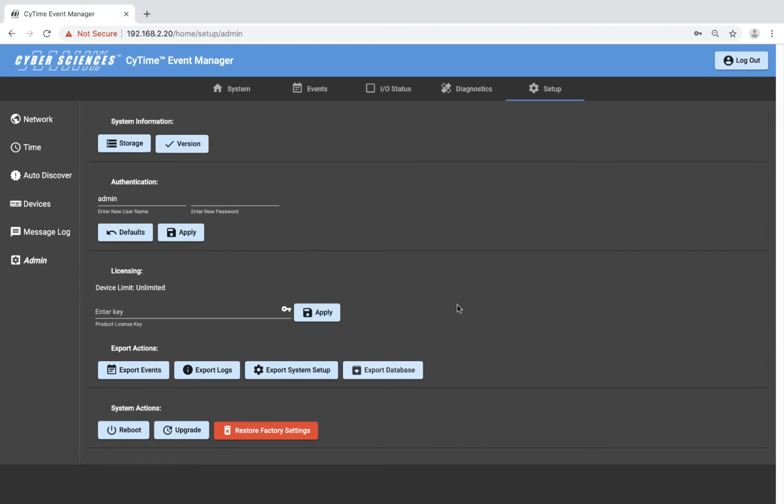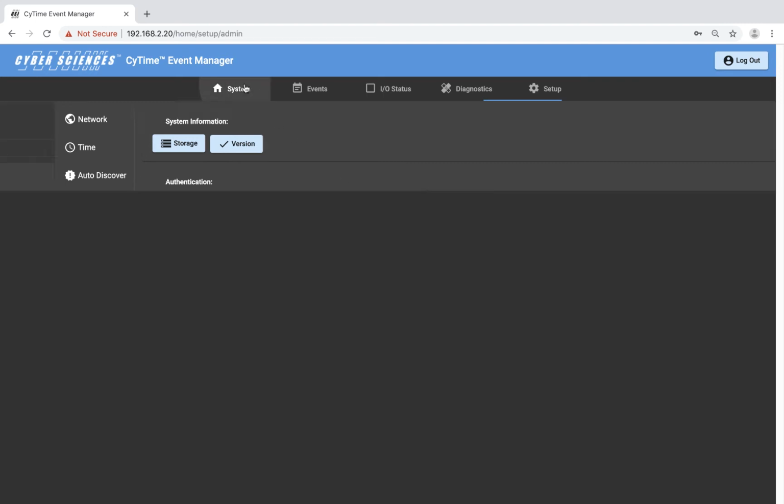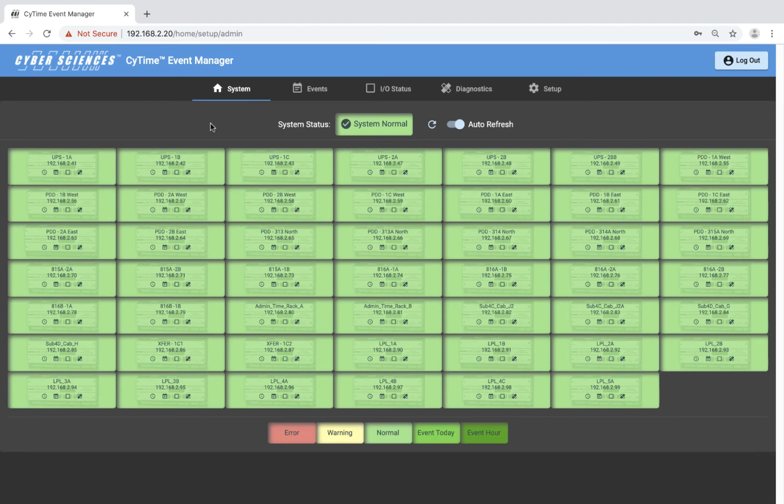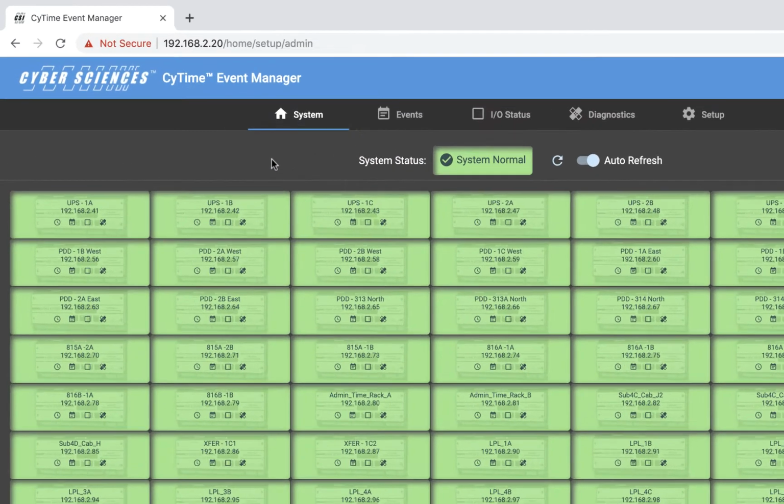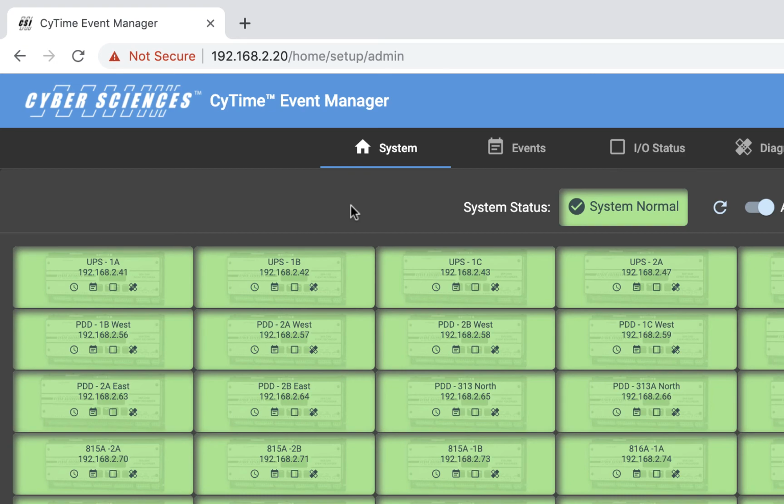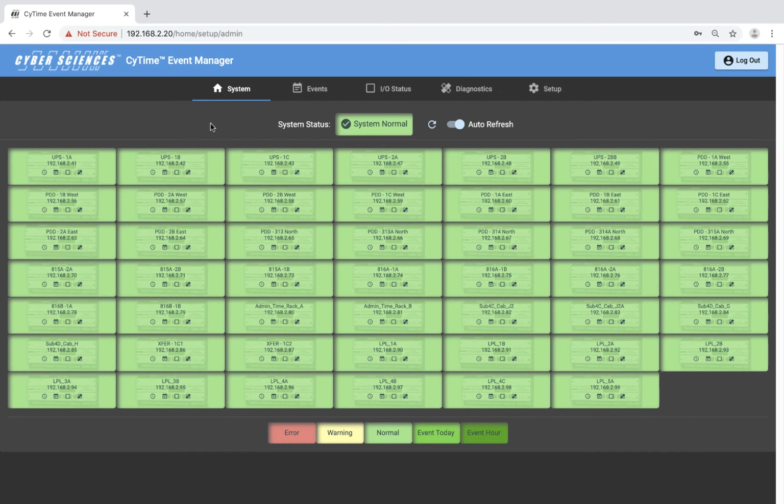Once all the SER devices on your network have been located, you can then go to the System screen and start using the Event Manager software. On the System screen, you will have a visual representation of all the SER devices on the network. Each SER that is identified by the Event Manager will be displayed on the System page as a graphical block. SER identification will be by name if one has been assigned or by IP address of that device. The Event Manager is now ready to use.